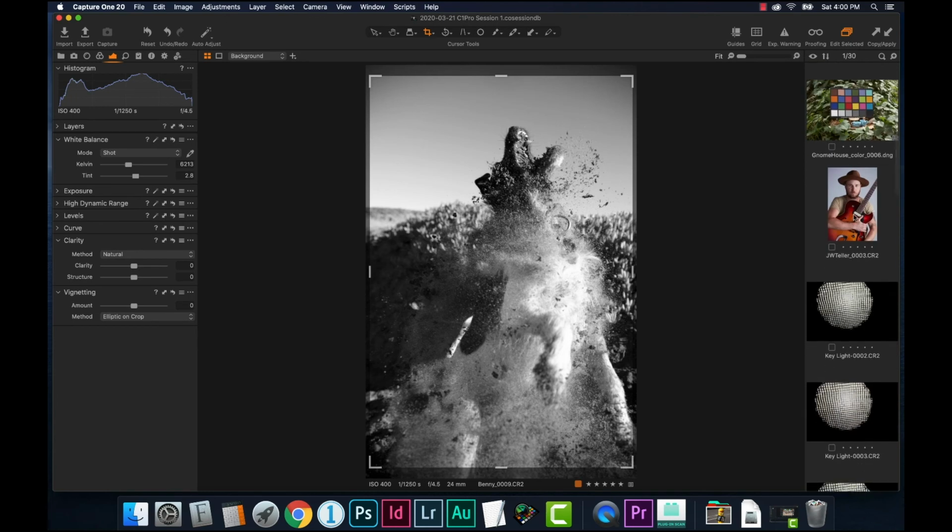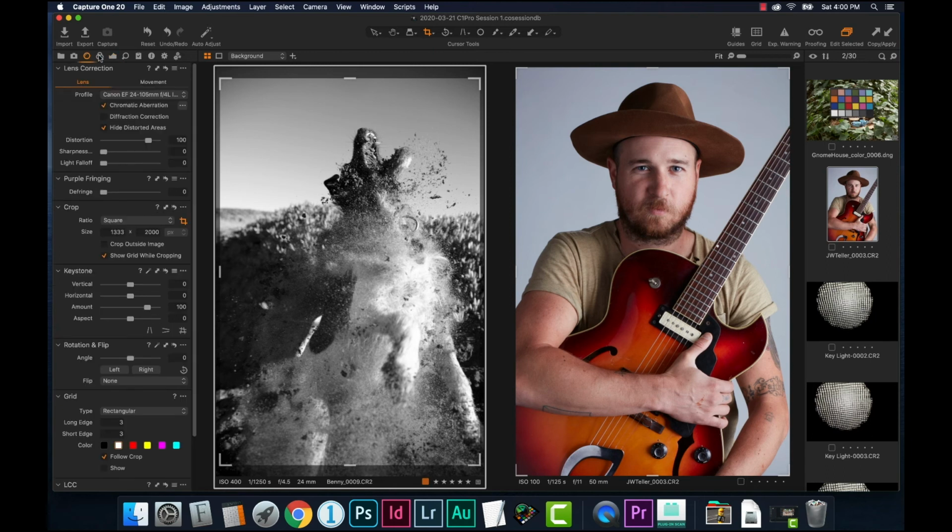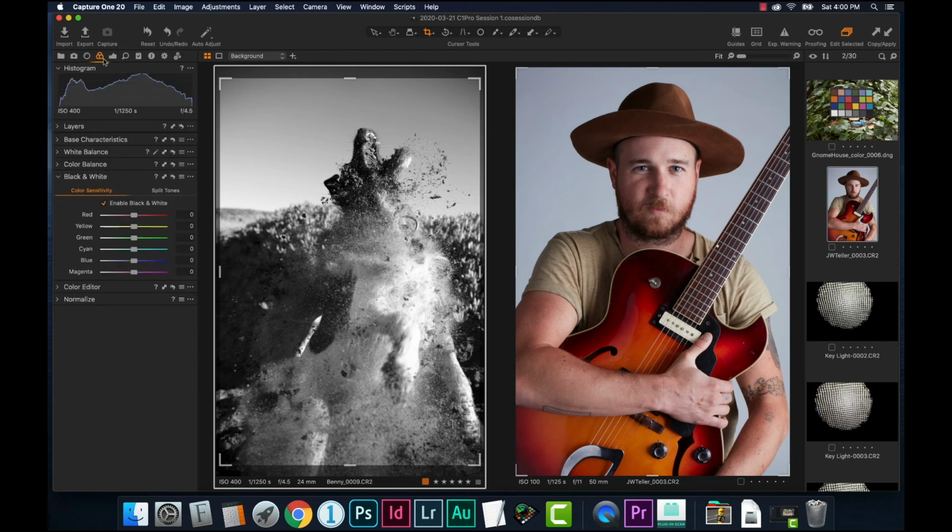I can hold the Command, Control on the PC, key, and select a sub-select, it's selected along with it. Benny's super selected. I can then come over to my little three color wheel icon here, the color window, and you'll see that I've enabled black and white on Benny. I can hold the Shift key and hit this double arrow, and it picks up that black and white parameter and applies it to the portrait here.